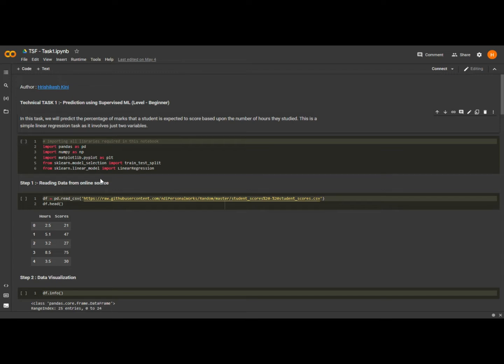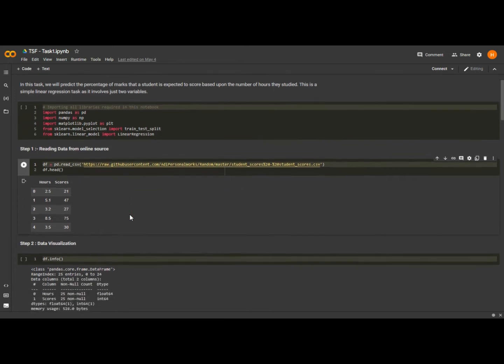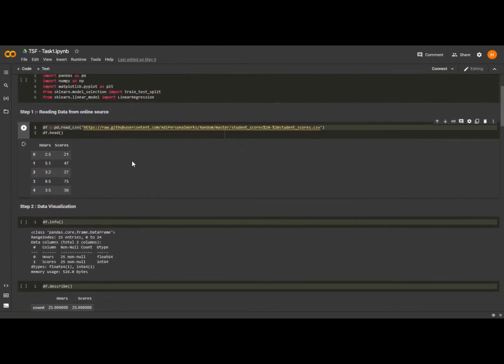So, we will start this project by importing all the necessary libraries. We will import pandas, numpy, matplotlib, train_test_split from sklearn.model_selection, and LinearRegression from sklearn.linear_model. To read the data, we will use the pandas read_csv function. So, here we fetch the data.